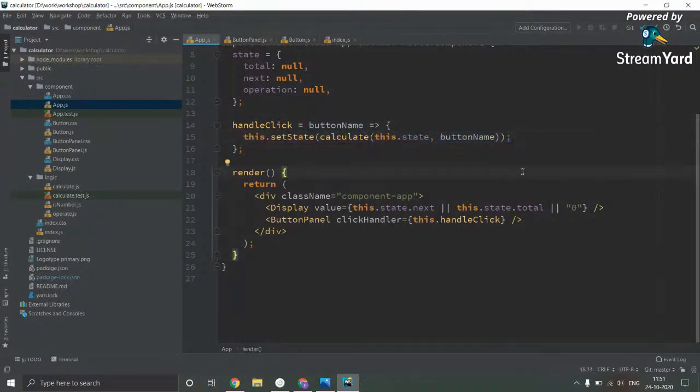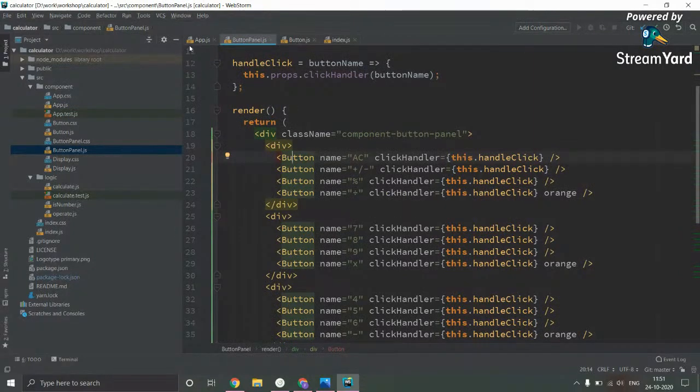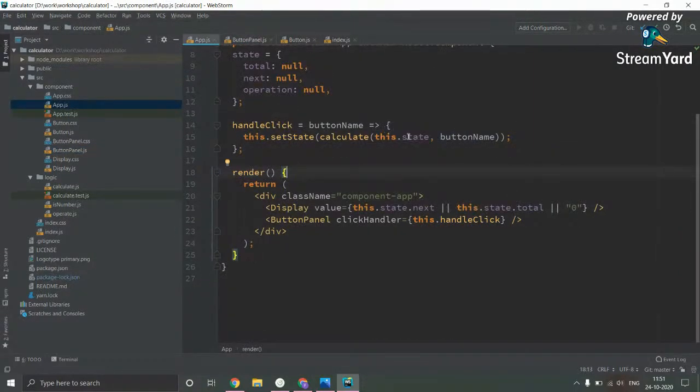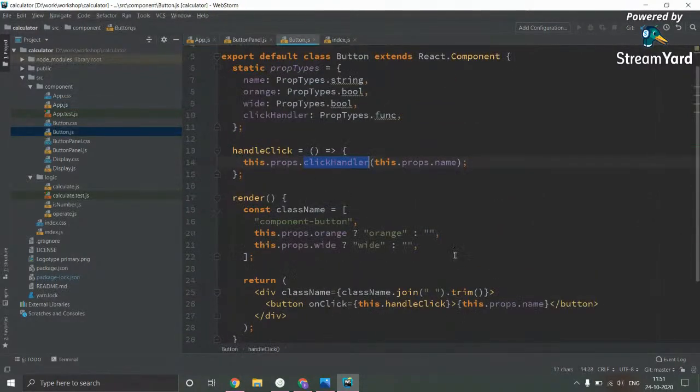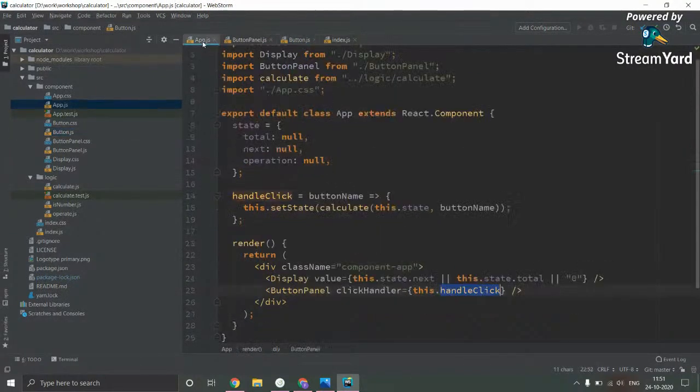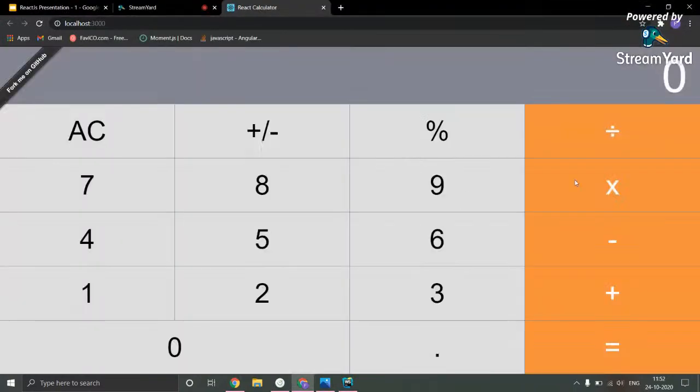As I said earlier, we cannot change the value of a state of one component inside a different component. Hence, to change the state value in this component, we are passing this click handler function, and from here we are calling this function, and it will pass through, and it will come here, and then this.state will happen, right? Let me show you how it looks.